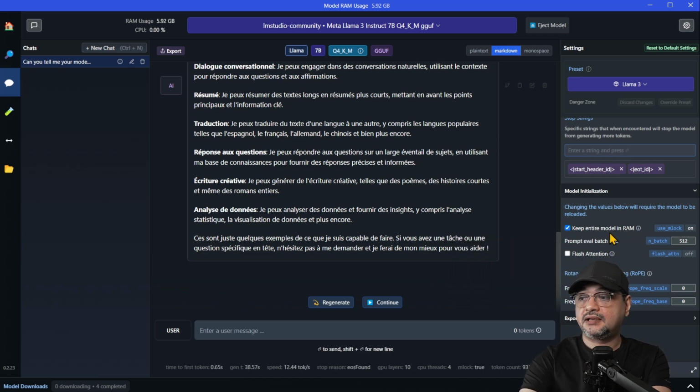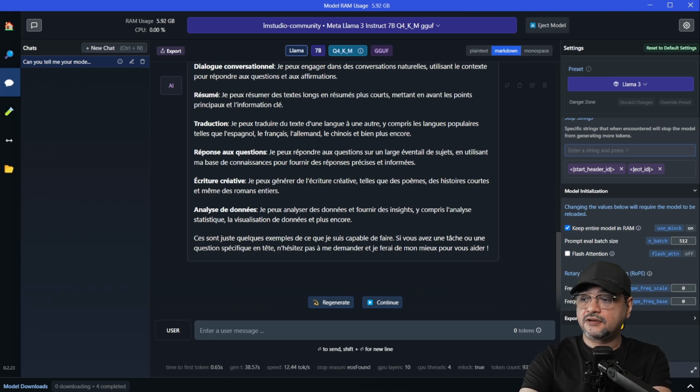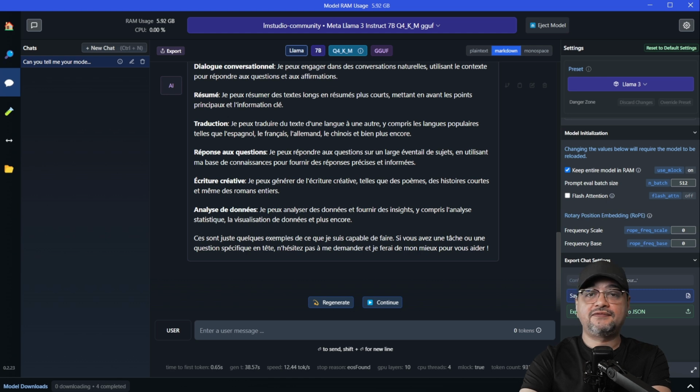You can keep the entire model in RAM. Then it will be super fast to access. The rest of the things you do not actually need to touch. Then you can save it as a preset, meaning if you have customized certain settings and you want to keep them for your future use, you can save it as a preset or export it as a JSON file.